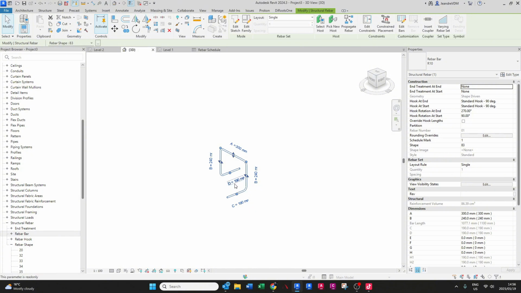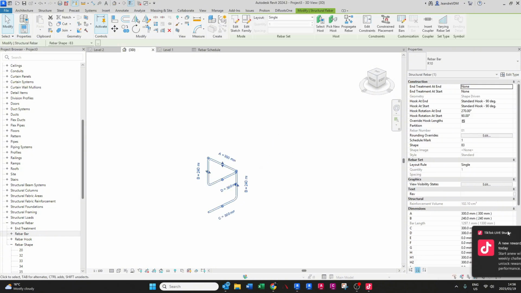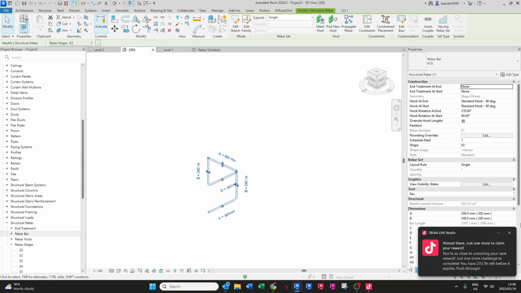Then if you want to change the C and the D, you can currently see it's grayed out here. So you just go here to the top where it says override hook lengths and you click on it. Then you can override those lengths. So I'm just going to make them 300. The reason I make them 300 is because the bar spacing of your reinforcing is usually at 200 millimeters.